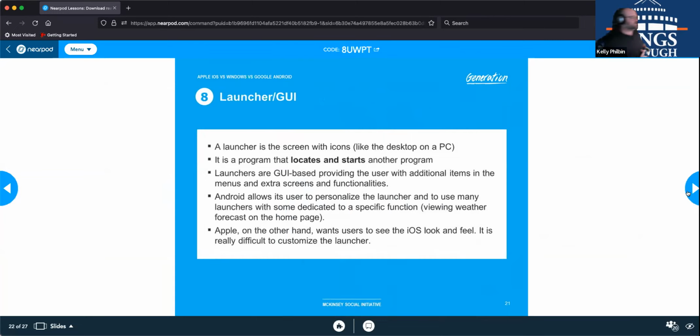Now, operating systems on the phones tend to be GUI, which is graphical user interface. So when you go in there, you're not operating off of a text command line, you're operating off of pictures and icons, and you would select your items as you need it. You can personalize a lot of these. Android has a lot more personalization capabilities than Apple does.